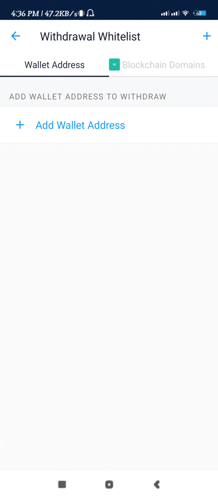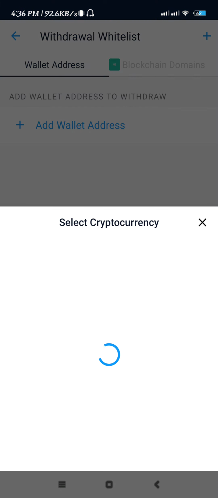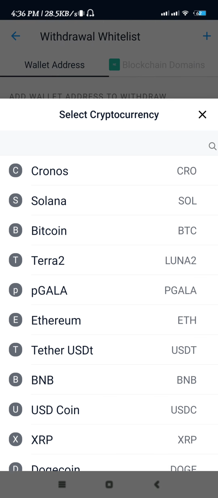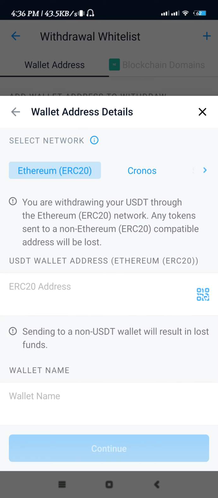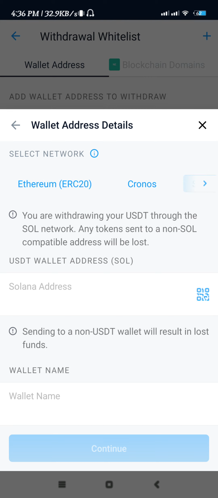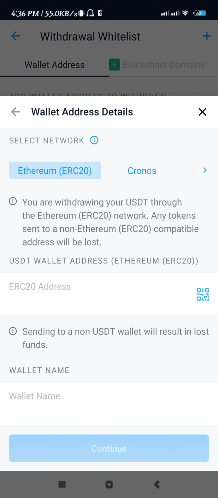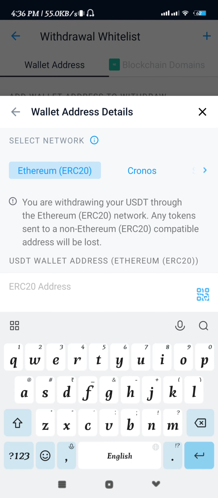Now tap on the plus icon or add wallet address option, and then it will show you the list of all of the cryptocurrencies that you can withdraw from your account. So select the one that you want to withdraw. So let's say you want to withdraw USDT, so you need to tap on USDT. Then it will show you the networks. Currently in crypto.com you can send your USDT on the ERC20 network, on Cronos, Solana, Polygon, Optimism, so a bunch of different networks they have given. So you need to first select the network, then it will ask you to provide the wallet address.